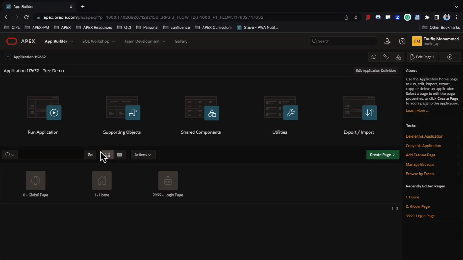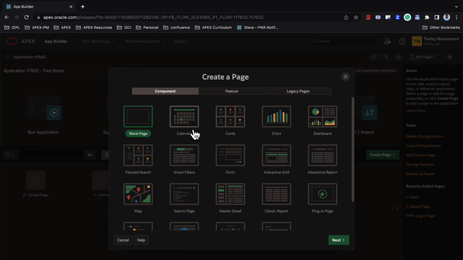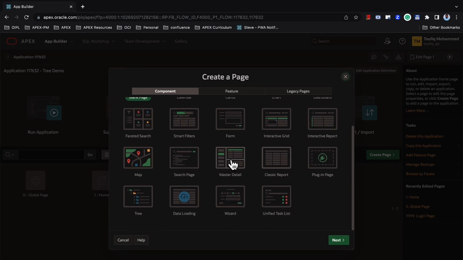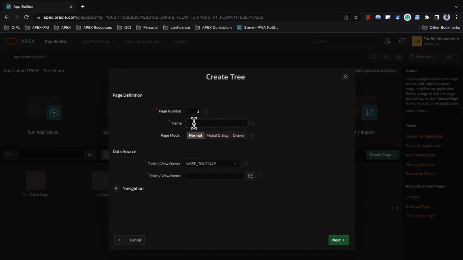Let us see how to create a tree on top of the employees table. So I'm going to use the create page wizard to do that. When I click on create page, here I have all the options to create different types of pages. If I scroll down, I have an option called tree, which can be used to create trees in Apex. When I click on that, I will be prompted to enter a name for the page. I'm going to call it employee hierarchy, and I'm going to give the employees table here for the table name and click on next.